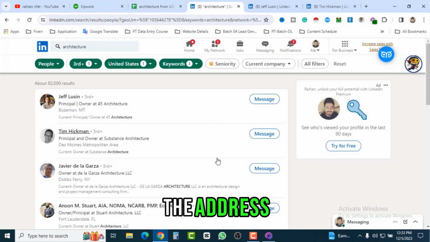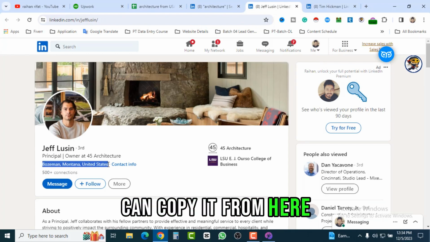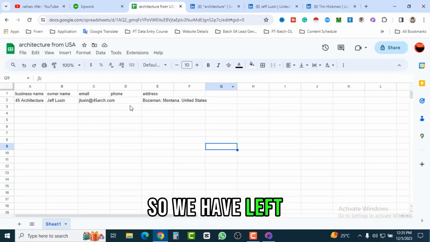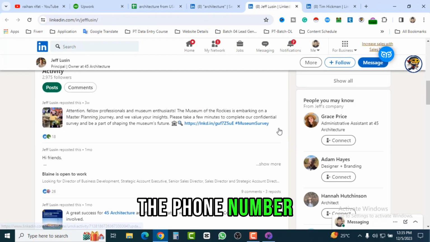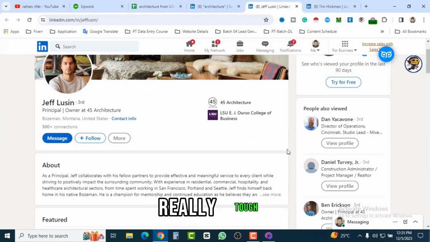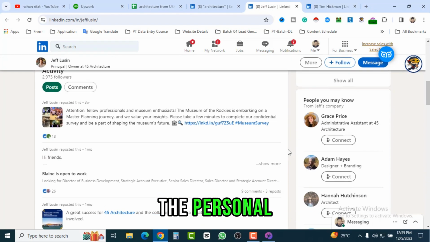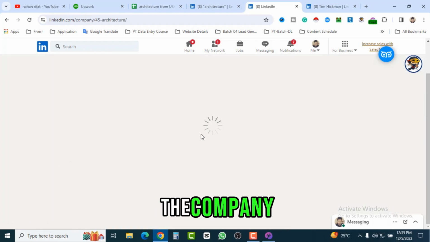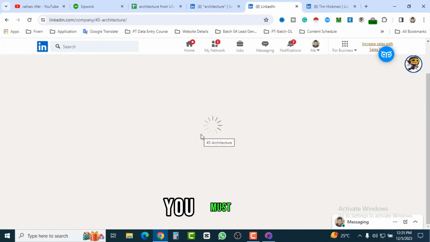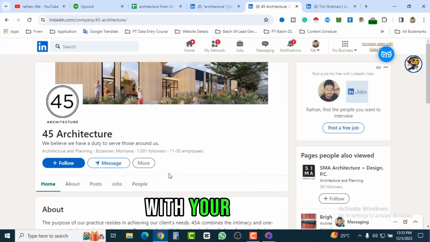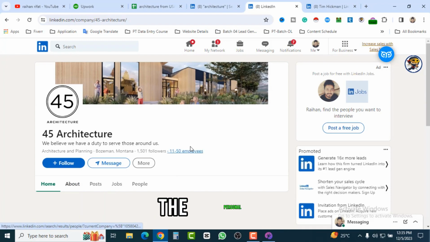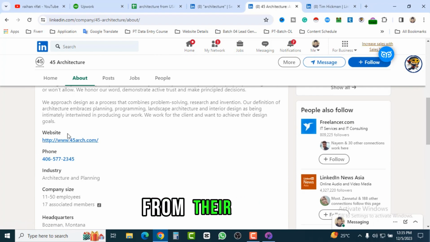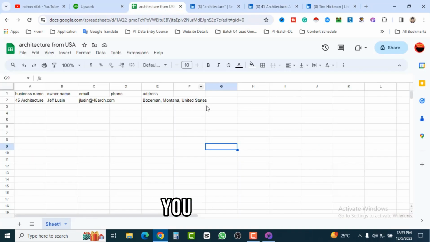So where is the address? You can copy it from here. All right, so it's the address. Now we have the phone number left. So how can you find the phone number? Personal phone number is really tough. We can't provide the personal phone number, but we can find the business phone number, that means the company phone number. So definitely you must make sure with your buyer that we can't find the personal phone number. We will provide you the phone number from their page. You can copy it from here and just paste it here.